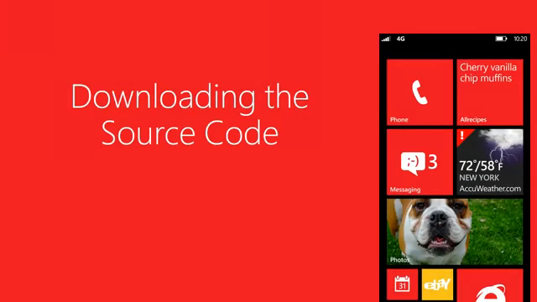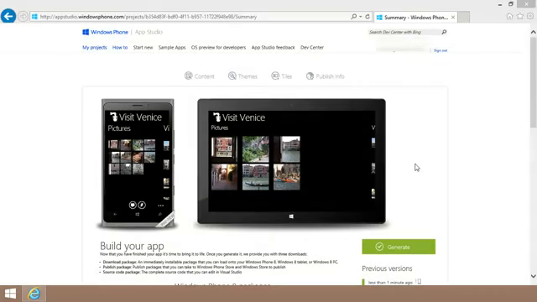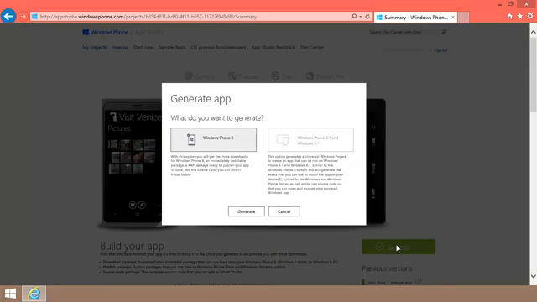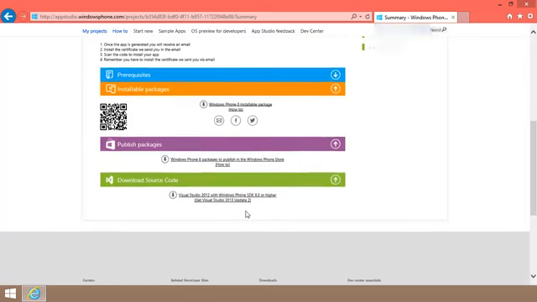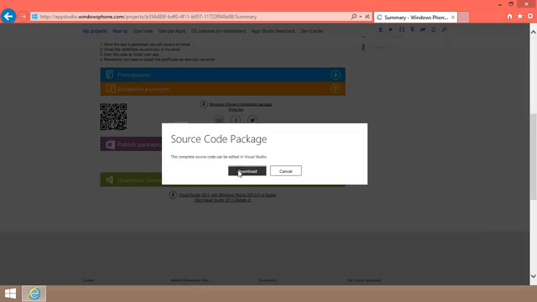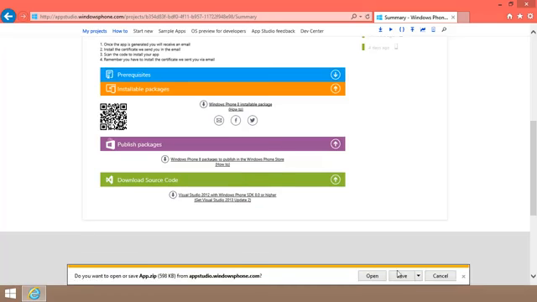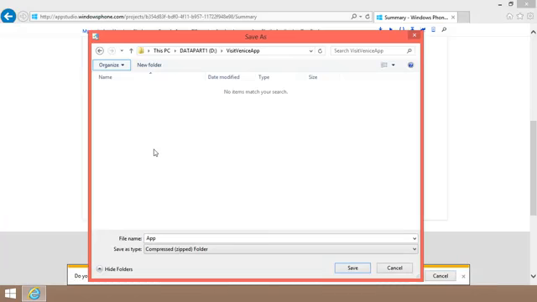At the end of the previous video, I finished up by using App Studio to generate my Visit to Venice app. I could decide to publish the app to the App Store now, but I want to make a few enhancements first. To do this, I need to download the source code, which I can do from here by clicking this link. I'll save the app.zip file here.